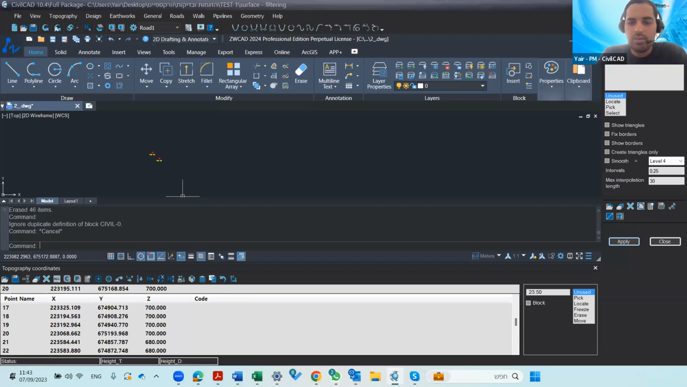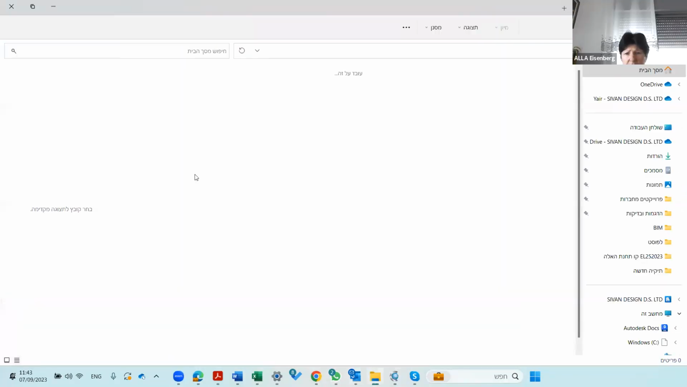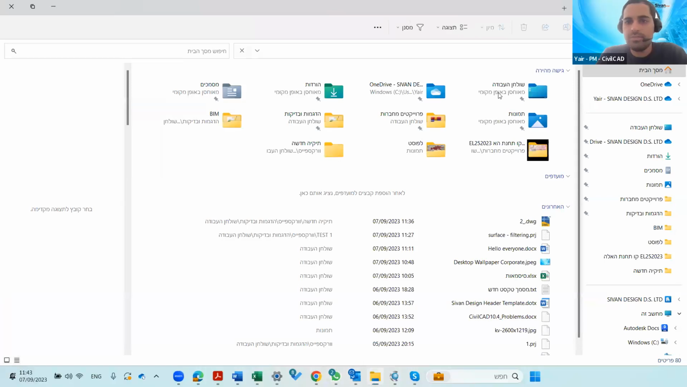Now I will send it on the chat. This is the DWG, so you can practice it by yourself.